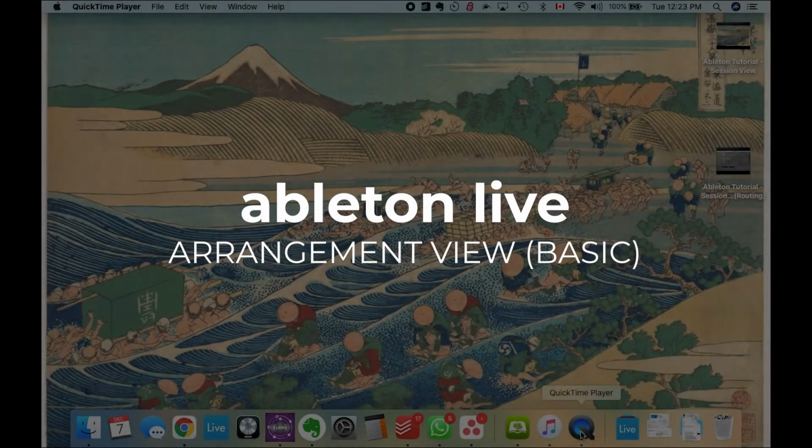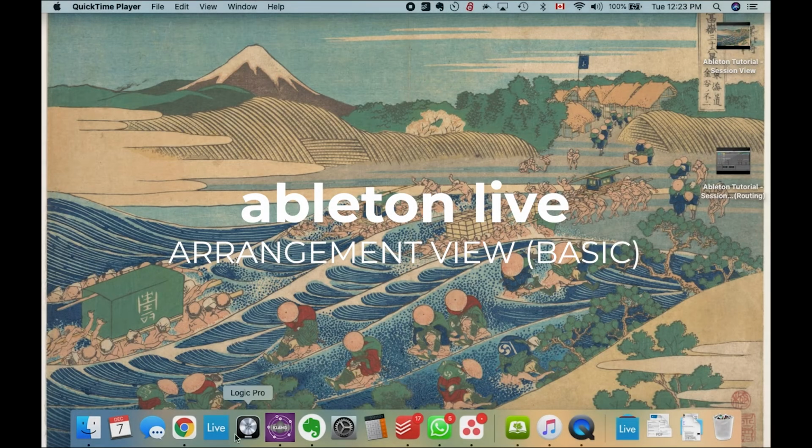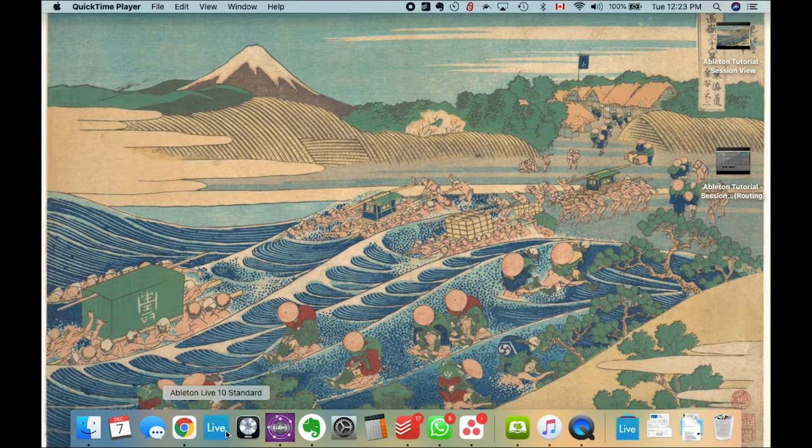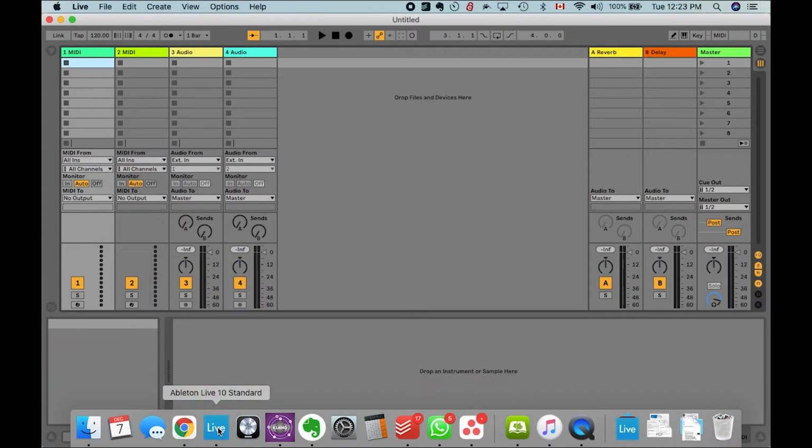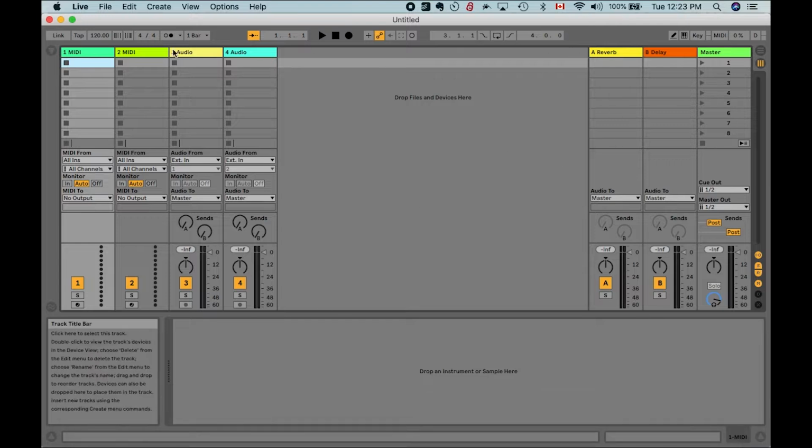Cool. And now I'm going to show you, me, Keegan, a singular person, how to set up a simple and then progressively complex worship set in the arrangement view. Before, we were looking at the session view, which is as thus.